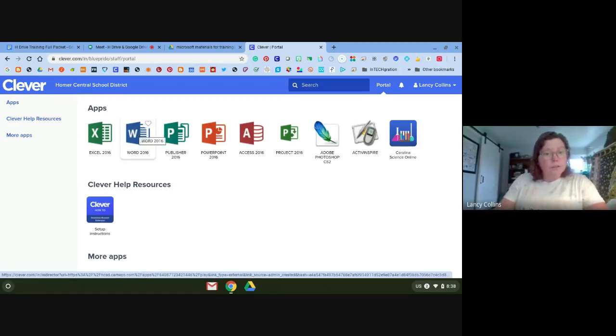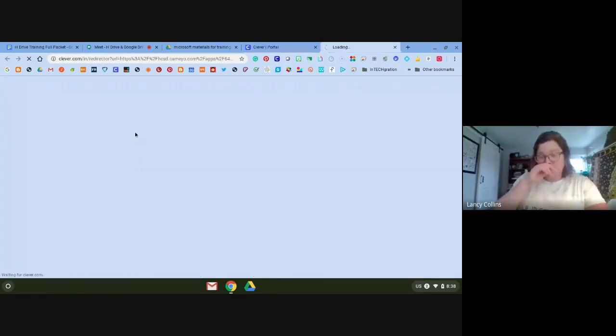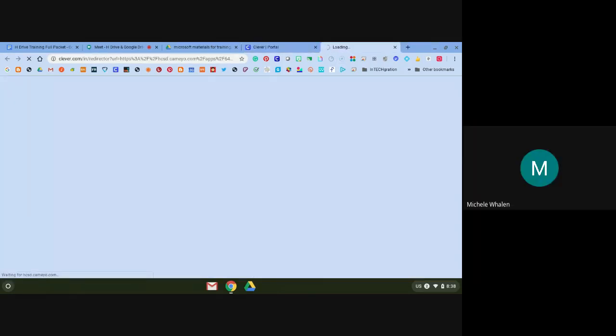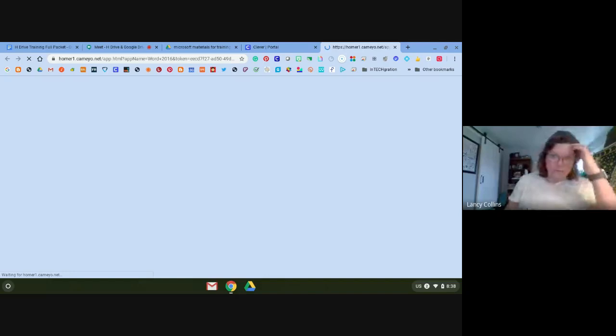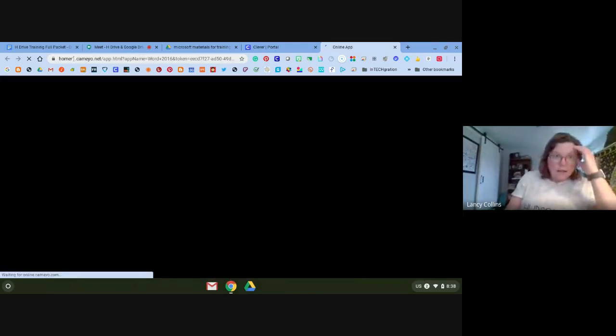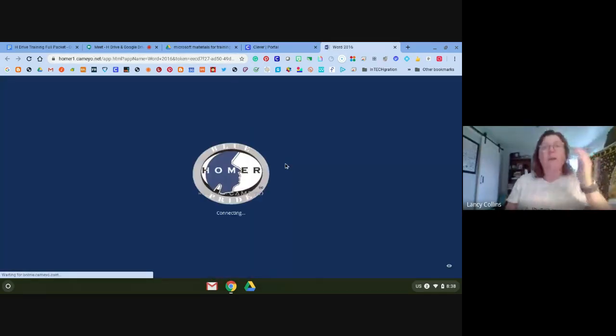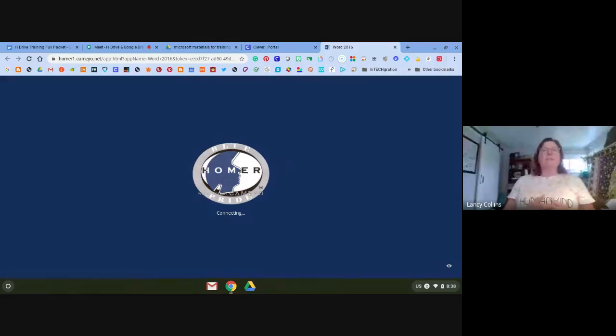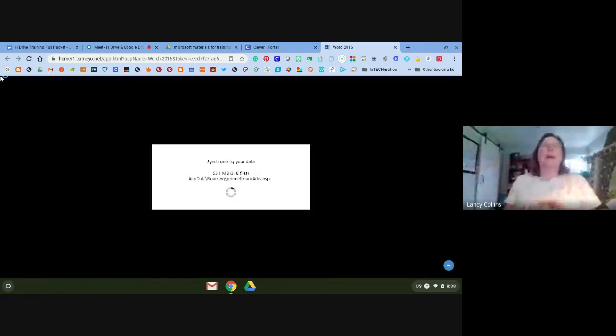I am going to open a Word document through Clever. I'm going to click on Clever, click on Word. Now you'll see it comes up with Cameo. Cameo is, and Josh and Chris can explain this better for me, basically a mirroring program where it's mirroring what's happening on a desktop somewhere else. We can't run programs on Chromebooks, so through Cameo, it's mirroring on a computer somewhere else and showing us. That makes sense.